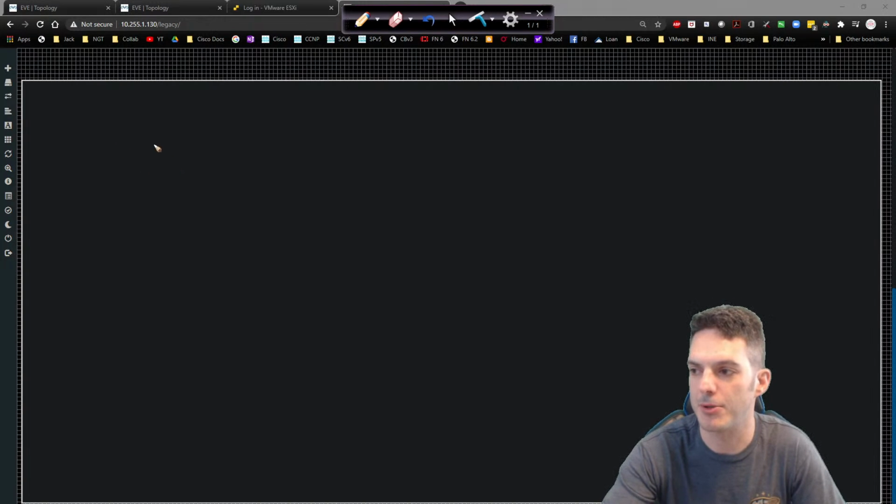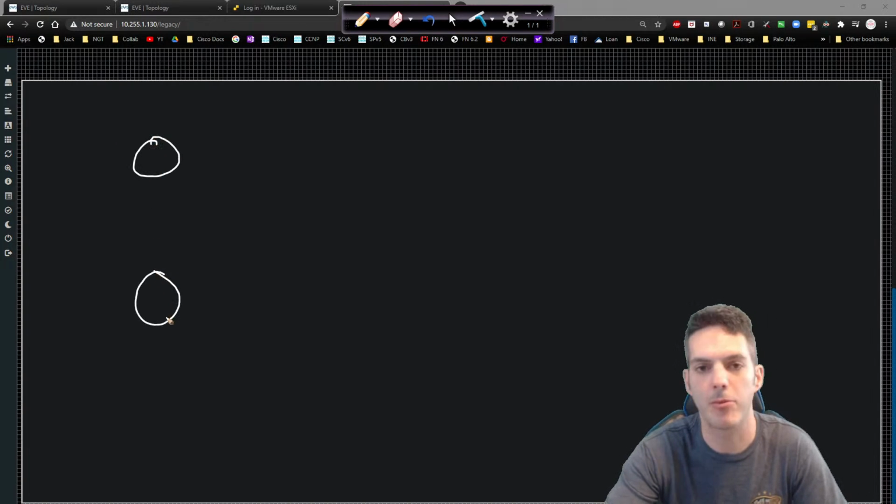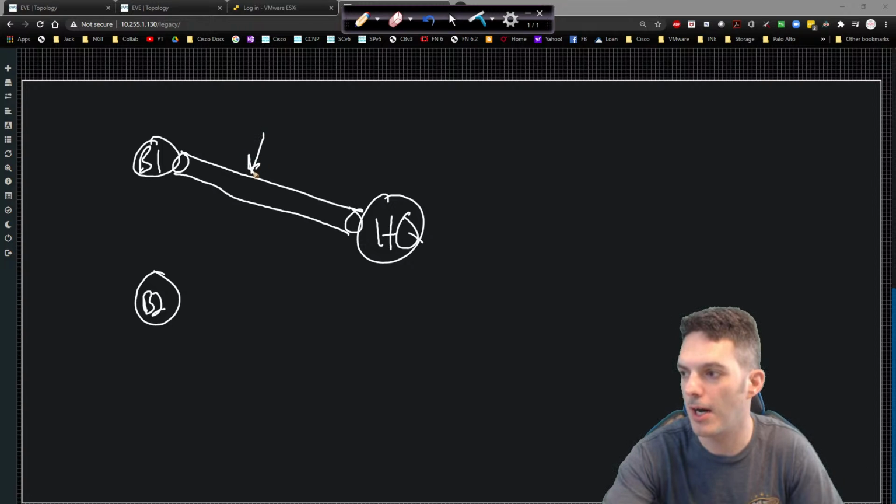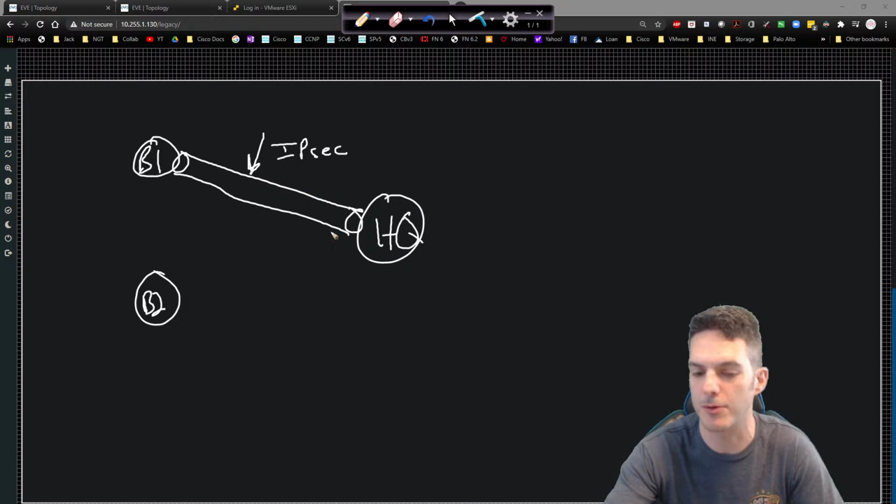So for example, with GRE over IPsec, let's say we have 2 branches, and the HQ is over here. So we'll put HQ here, and then we'll have branch 1, and we'll do branch 2. Something very simple. With GRE over IPsec, you simply set up a GRE tunnel this way, and then on the tunnel itself, you enable IPsec. It's a pretty straightforward solution.